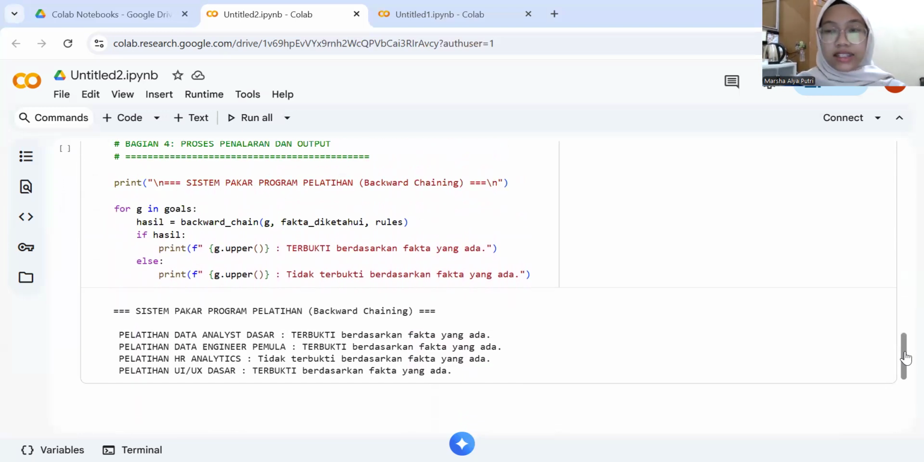Okay, that concludes our discussion on how to create an expert system using forward and backward chaining. I hope you found it helpful, and thank you.